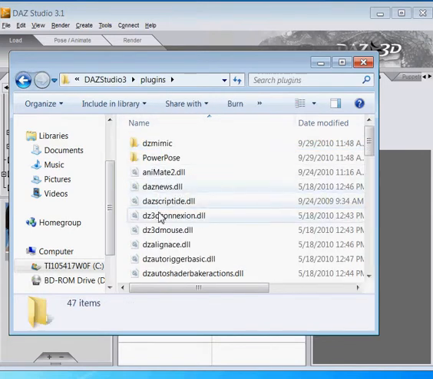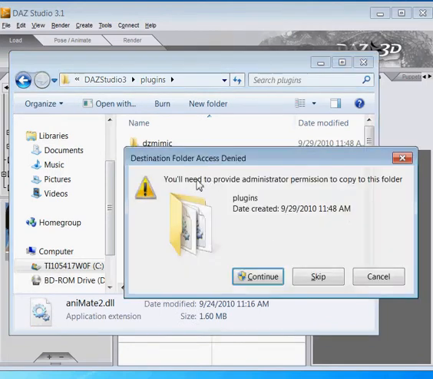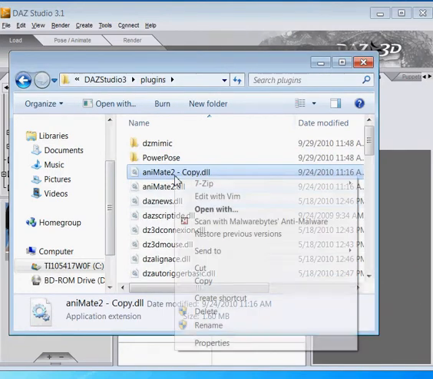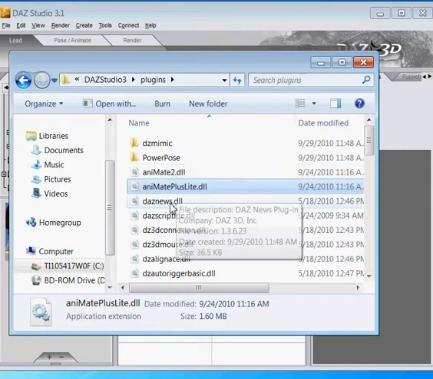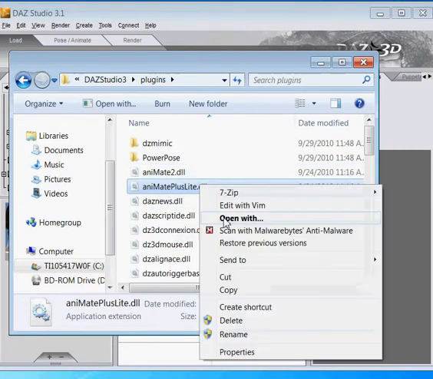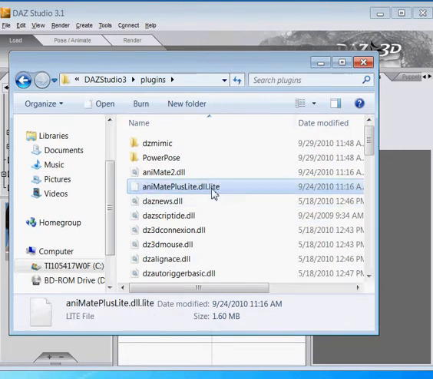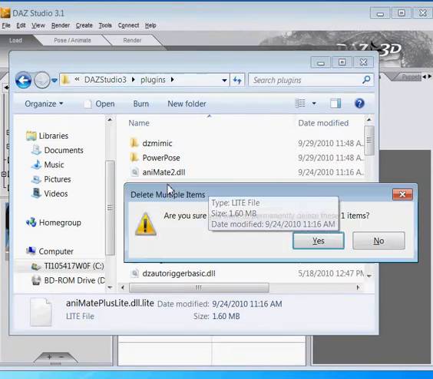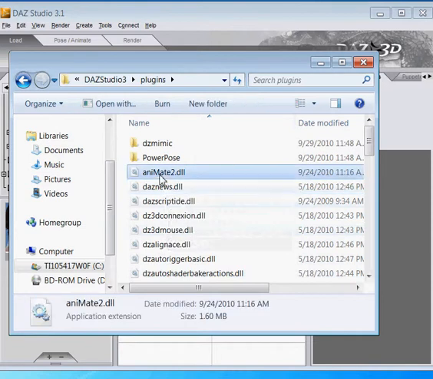And here we have aniMate2.dll. We may have something like animate light, maybe plus light, .dll. And if you do have one of those, you need to get rid of it. Or it may be renamed .light, and that's okay, because that would mean it's disabled. But there's no reason to have them, so go ahead and get rid of any other animate DLL except for aniMate2.dll.